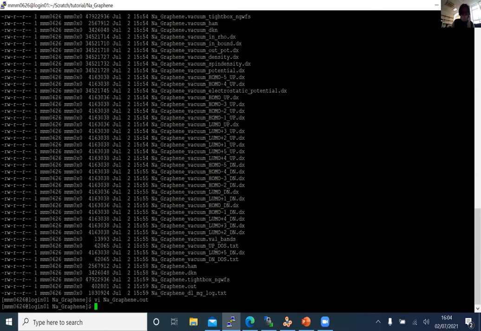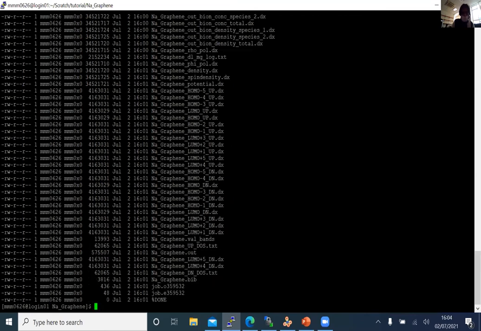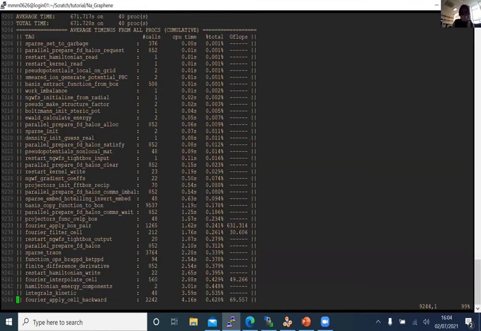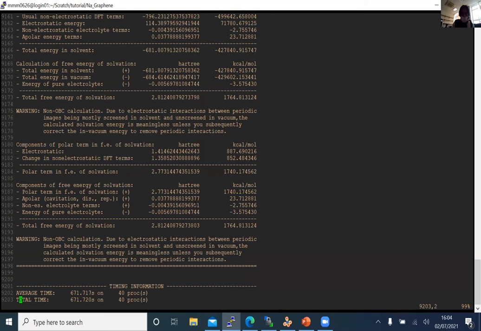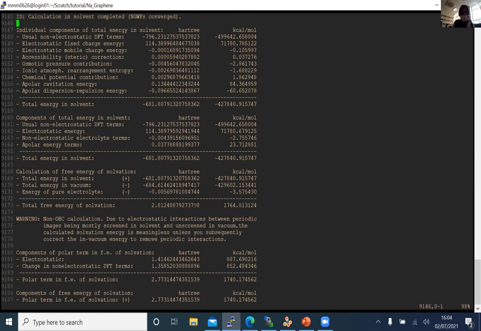We'll see the current status. So it has been completed now. So it took around 671 seconds for 113 atoms, which involved 2 calculations in vacuum and solvent. And at the end, it prints all the necessary information for the calculation in solvent, including a breakup of all the energy components. The calculation of the solvation energy is also printed here.